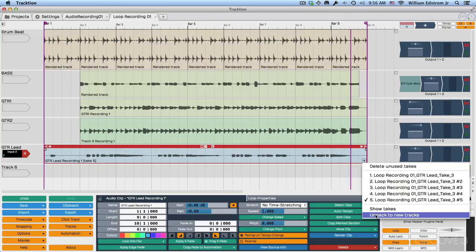But we're not going to do that because we've got them all stacked up nicely, which is what you need for compositing. That means choosing phrases from all the different takes in order to build a best take out of all the different things that you did in loop recording. I'm going to show you how to do that in the next video.